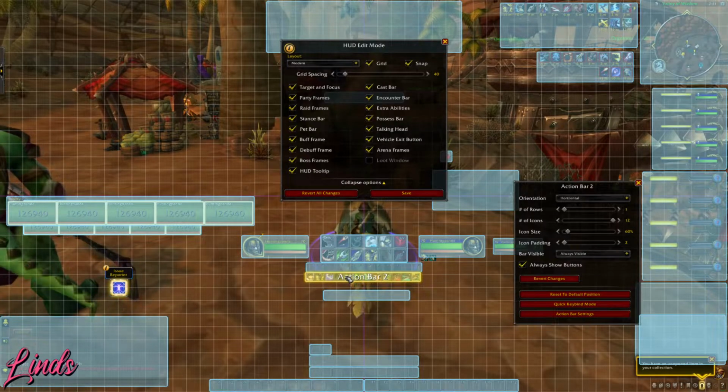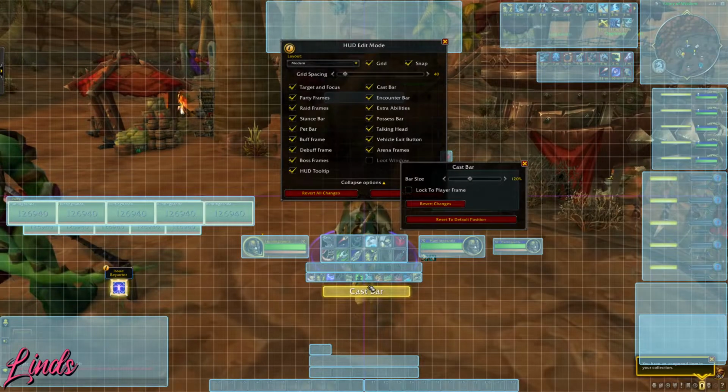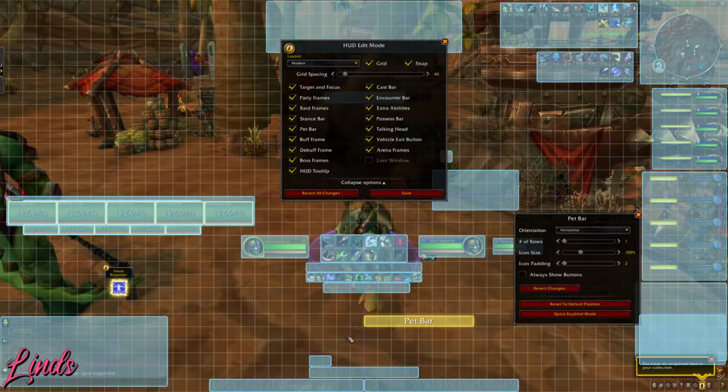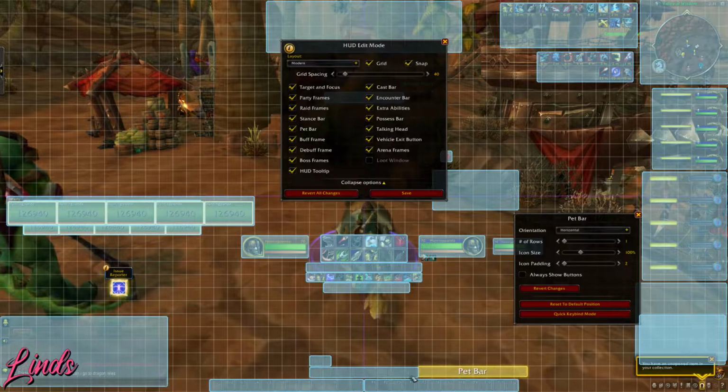Make them small. I'll come in here. And then I want my cast bar below. Okay, and then my pet bar, I'll just keep it down here.